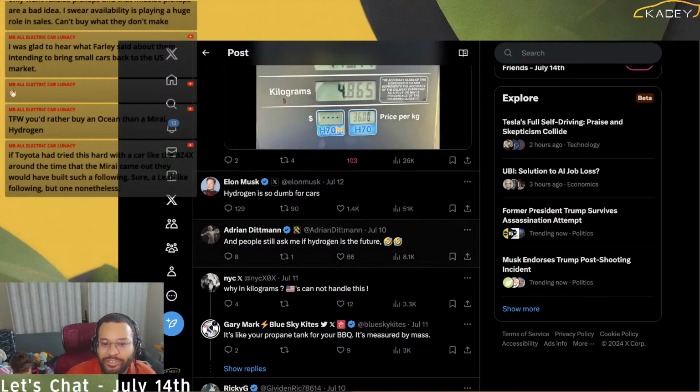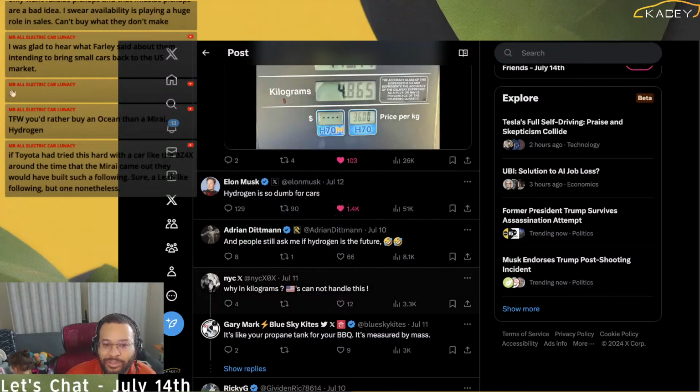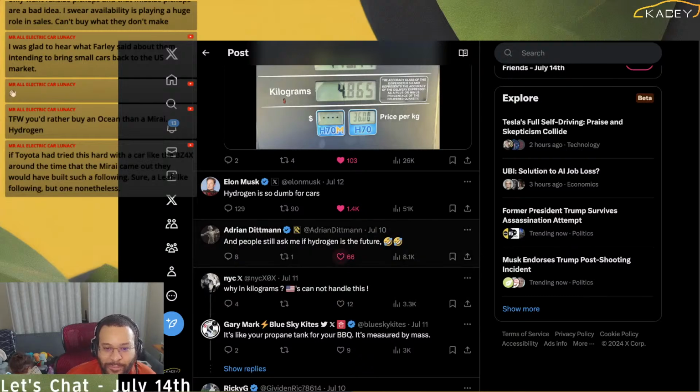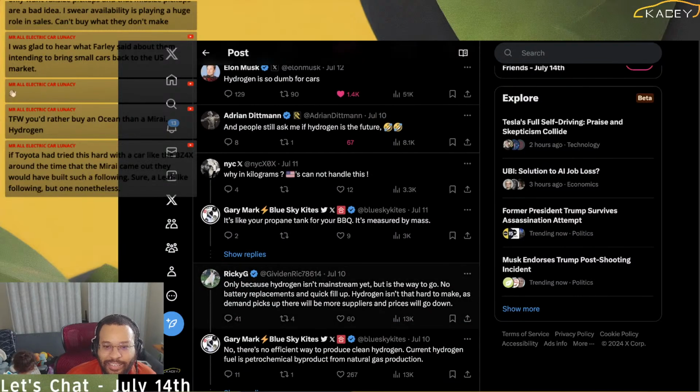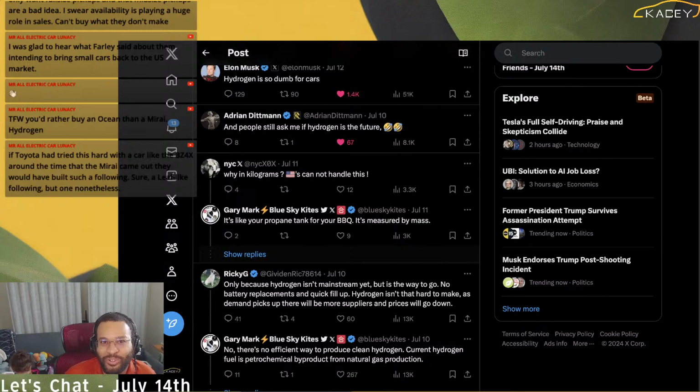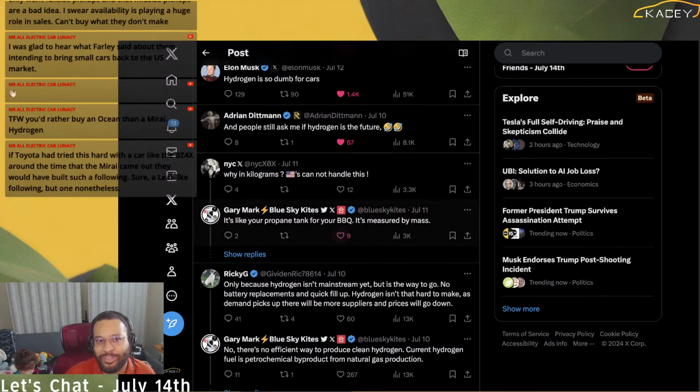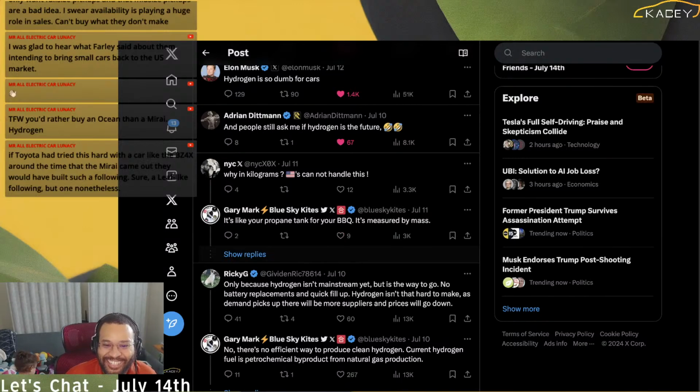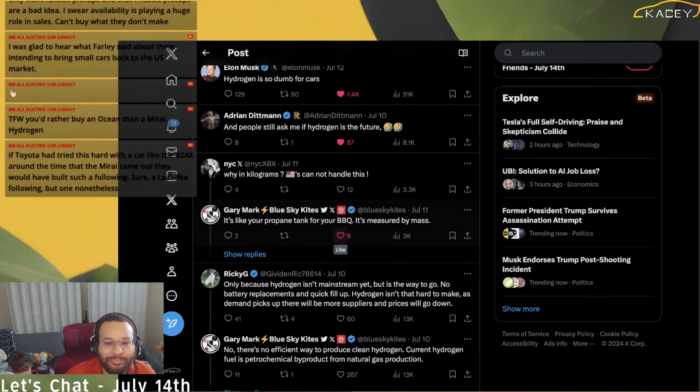Musk says hydrogen is so dumb for cars. The one that people used to think was Musk alt said that, and people still ask me if hydrogen is the future, and why in kilograms? The United States can't handle this. We can do metric. We just don't want to because of inertia and reasons, and they don't know that our imperial measurements are actually backed by metric standards. It's like your propane tank for your barbecue is measured by mass.